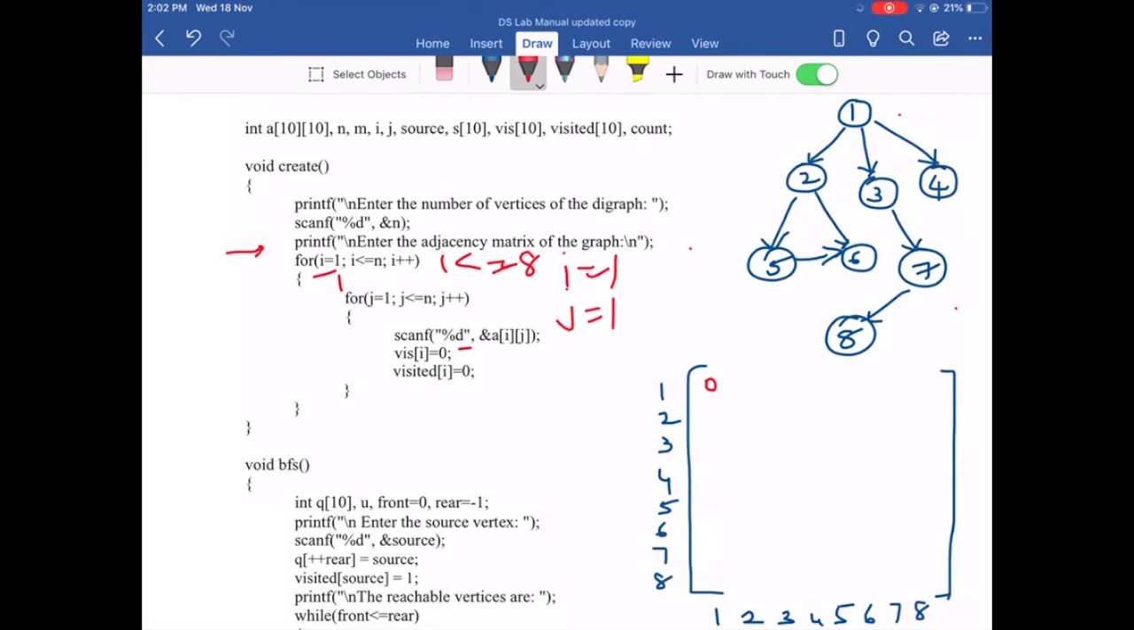Since we have not visited any of the nodes, we are using 2 arrays, one for BFS and one for DFS. Visited of i, that is visited of node 1, we are making it as 0. Visited of node 1, again we are making it as 0. 2 different arrays because we will be doing one BFS and one DFS operation. Continue with your for loop.